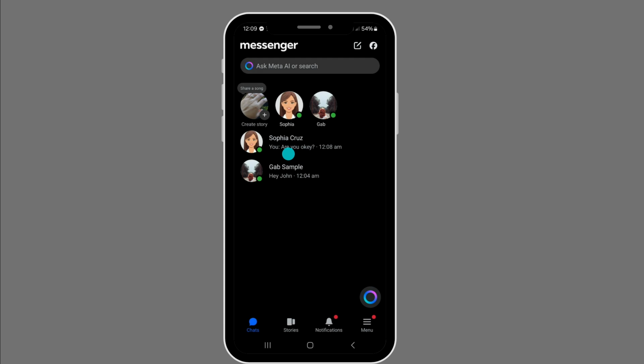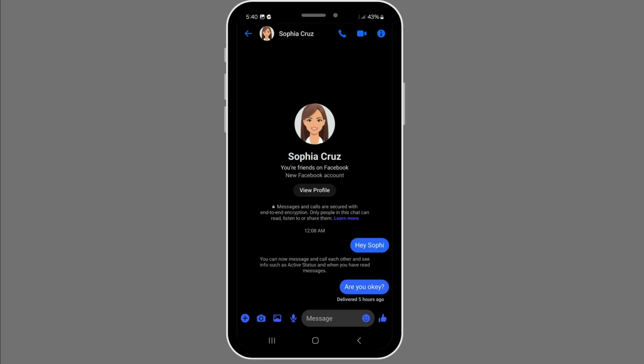First, open the Messenger app and go into the conversation where you want to share the file. This could be a one-on-one chat or a group thread. Look just beside the message field for a small plus icon. Tap that plus icon to open the sharing options. On some phones, you'll see an option labeled File or Document. If you see it, tap it to open your phone's file picker.